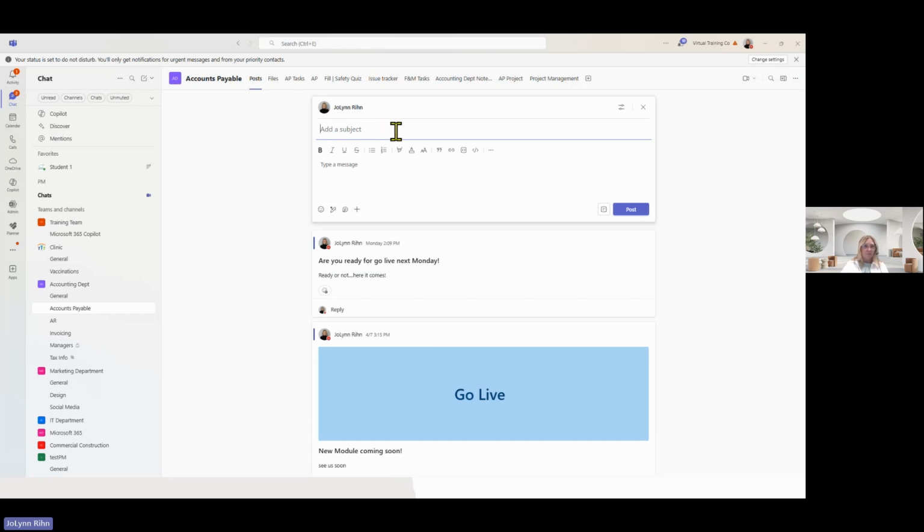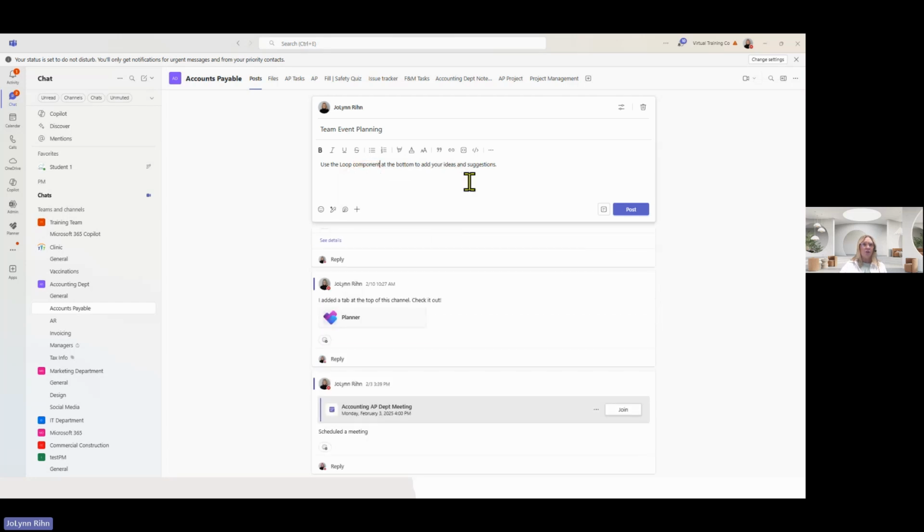I'm going to put in what my subject is going to be, where I'm going to put in Team Event Planning, and I'm going to put in here, use the loop component at the bottom to put in your suggestions, to add your ideas and suggestions. So I'm going to give them some information about what they're going to do with this loop component.